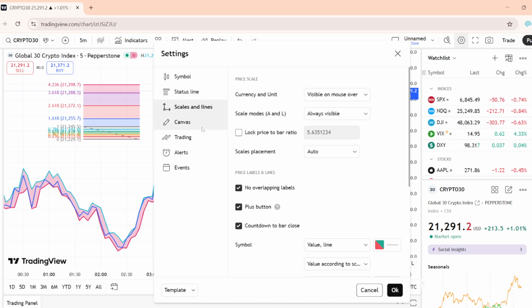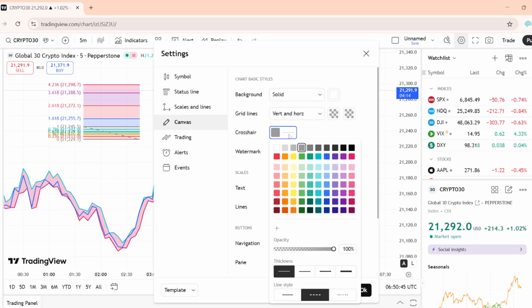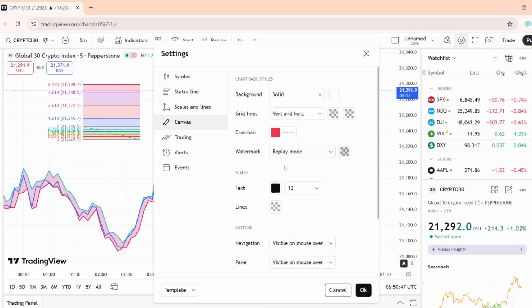Go to the Appearance tab and turn on grid lines if needed. Grid lines help with alignment and reading price levels quickly. If you prefer a cleaner look, you can keep them subtle or off. The key is choosing what improves your clarity. When you're done, click OK to save your settings.